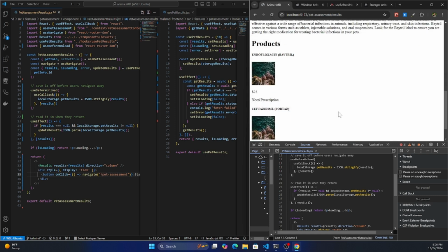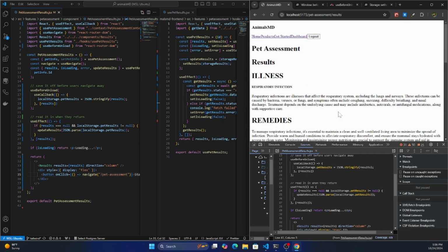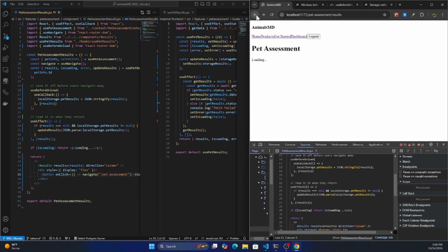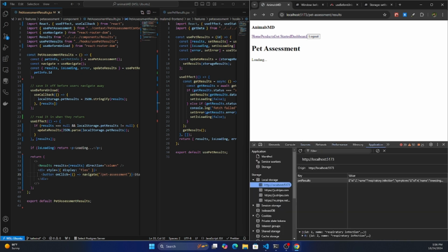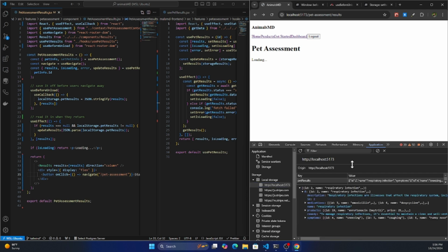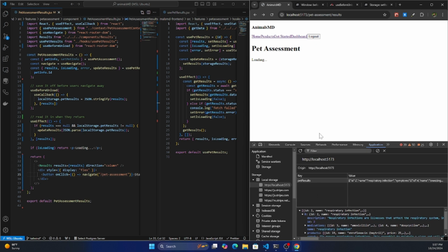Yeah, that is not. So if I go to the dashboard and then I go back, that doesn't work. That's weird. If I go back and then forward, oh, that's not working again. But it is saving the results in the local storage, so I think I just need to play around with it.